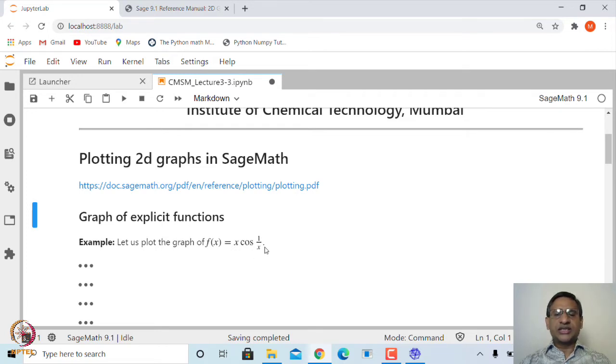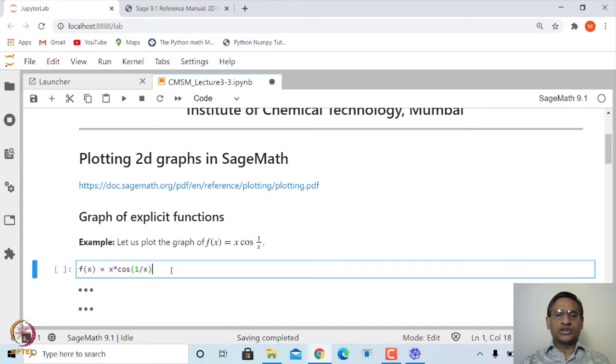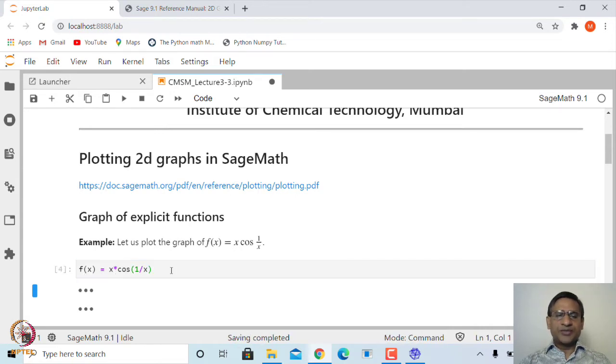We have already seen plotting graphs using matplotlib. In fact, you can also plot graphs using matplotlib from the CS worksheet itself. So, let us look at how we plot this graph. First you need to define this function. So, let us define f(x) is equal to x into cos(1/x), and then in order to plot this graph, again you can use f dot tab and you will see an option called plot.